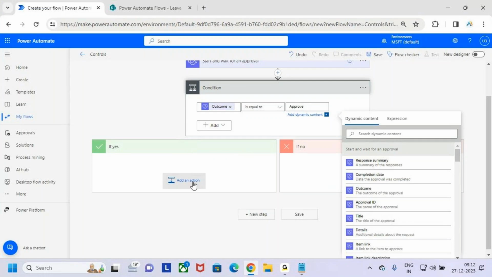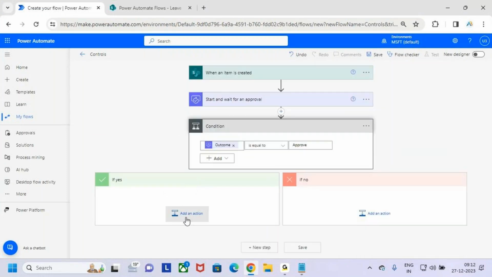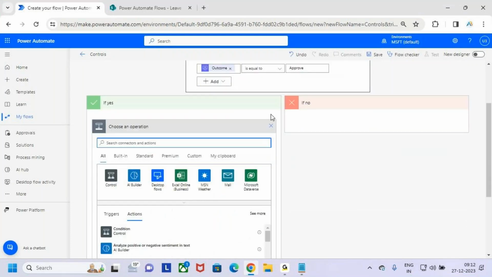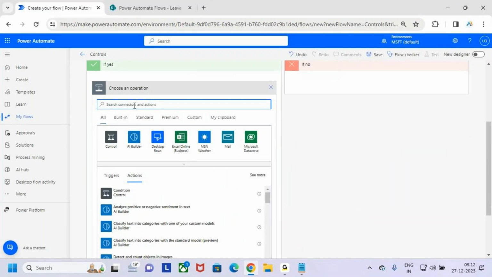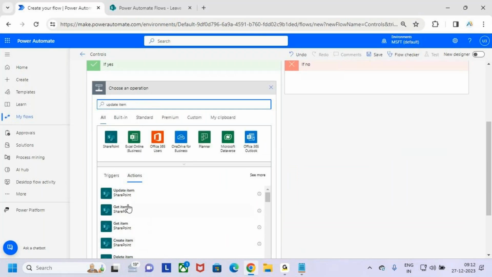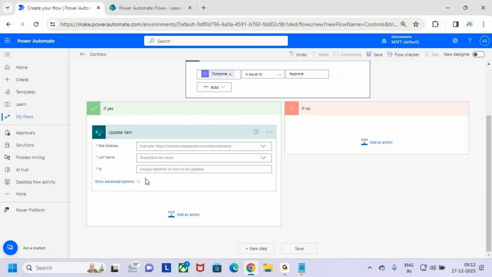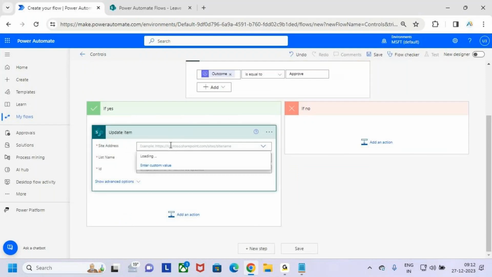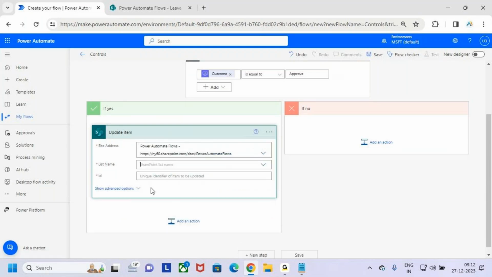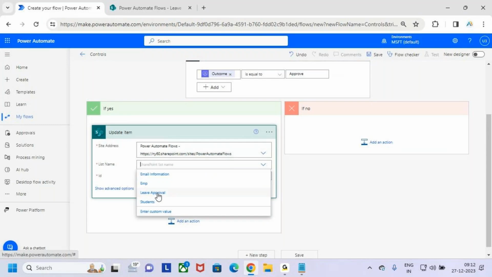Then what I want to do here is update the data in the SharePoint list, guys. If it is approved, then go and update an item. Update item in SharePoint. I want to update an item in SharePoint. So just select Update item in SharePoint. In which site do you want to update the data? Let me select the site as Power Automate Flows. What's the list name? List name is leave approvals.